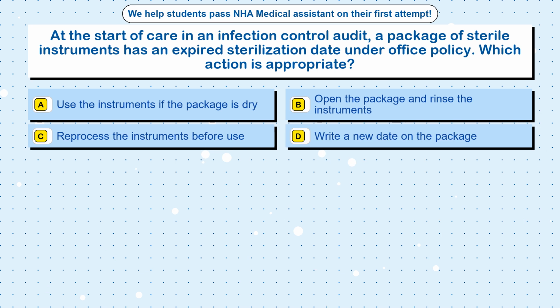Question 76. At the start of care in an infection control audit, a package of sterile instruments has an expired sterilization date under office policy. Which action is appropriate? Option A. Use the instruments if the package is dry. Option B. Open the package and rinse the instruments. Option C. Reprocess the instruments before use. Option D. Write a new date on the package.